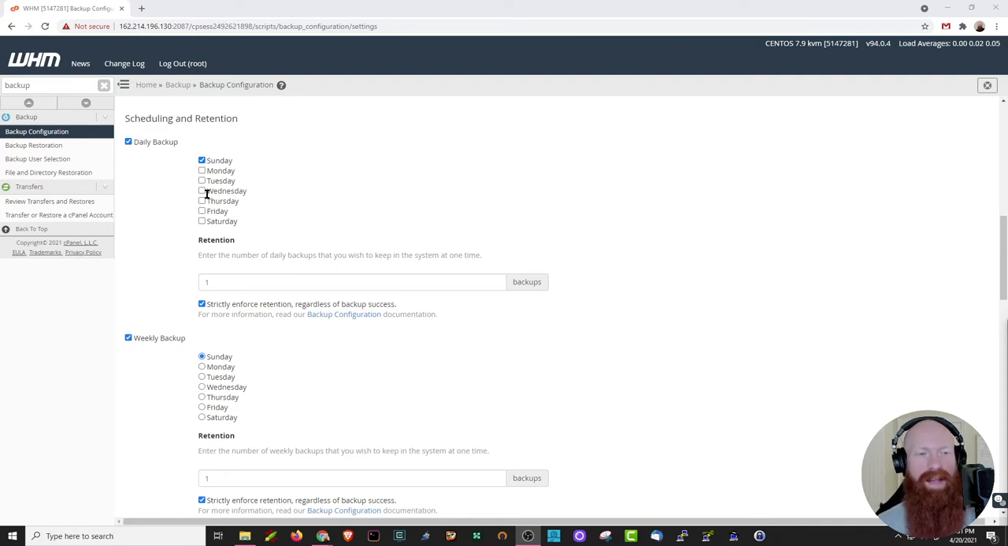I know that I like to have my backups run daily on Sunday, Wednesday, and Saturday, and I like to keep one retention of each. You'll note down here that there's a section for strictly enforcing retention regardless of the success of the backup.